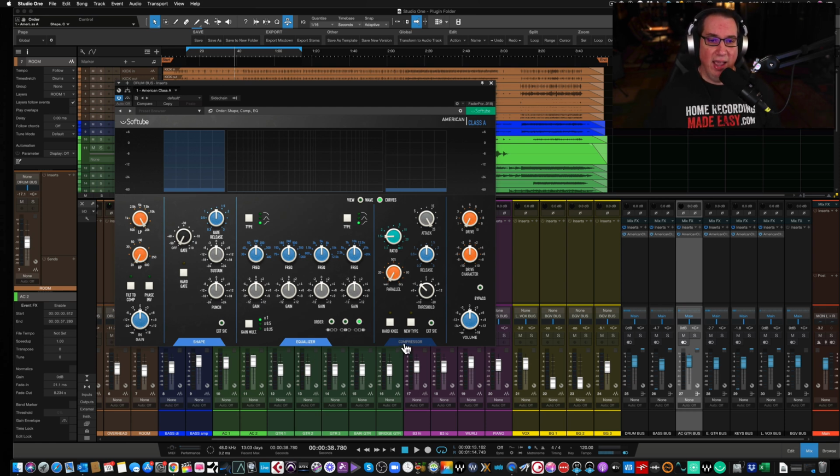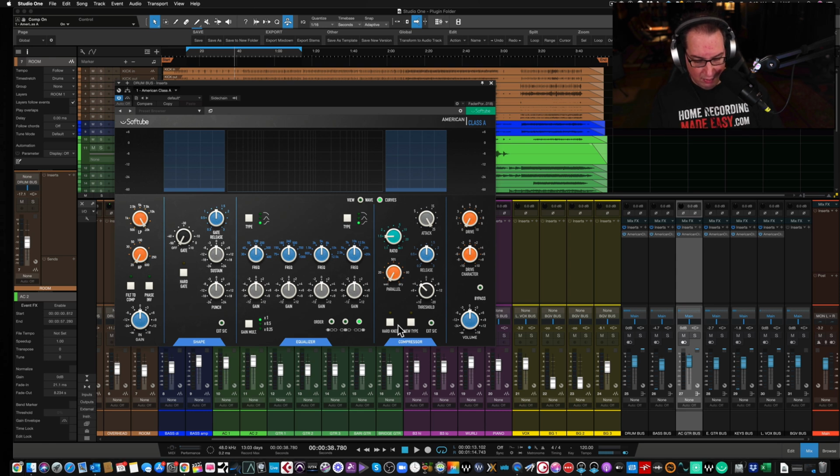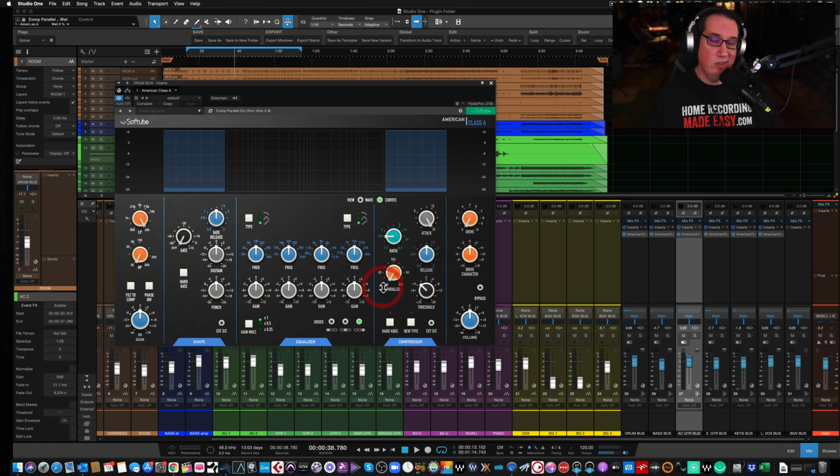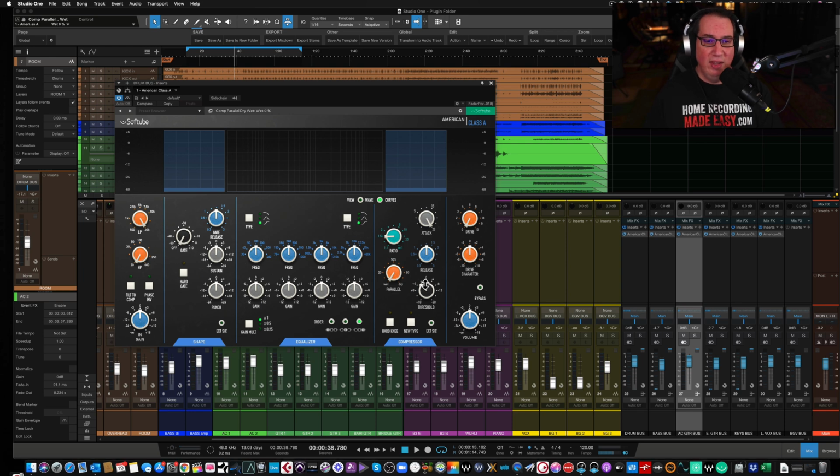So next to that, we have our compressor, and the compressor section here is based on, I wrote it down, the 527 compressor. We have a ratio, attack time, release time. We have a parallel wet dry control, which is unique to the plugin. And then we have our threshold. We have a hard knee or a soft knee.